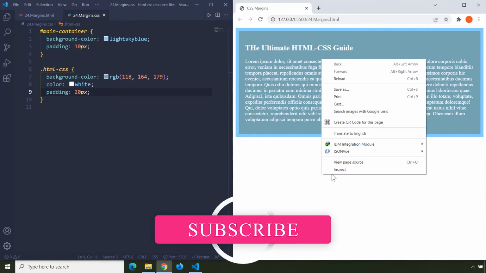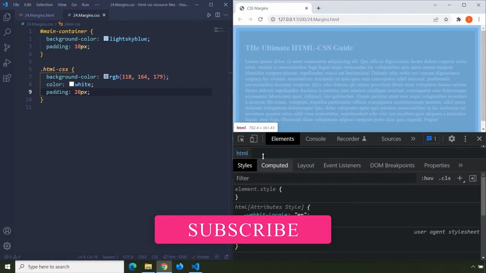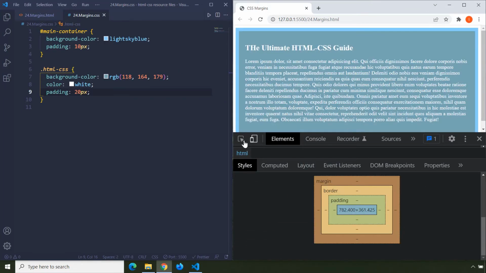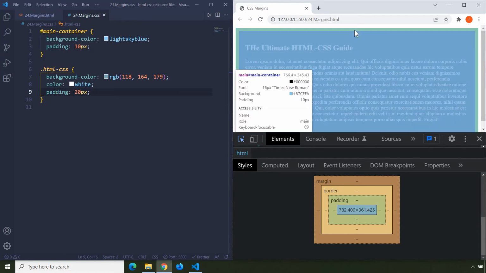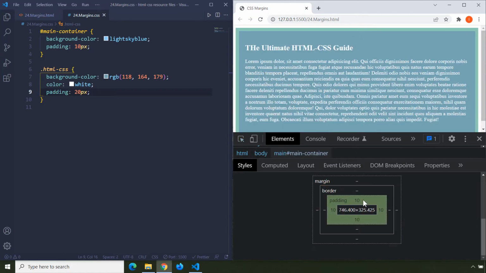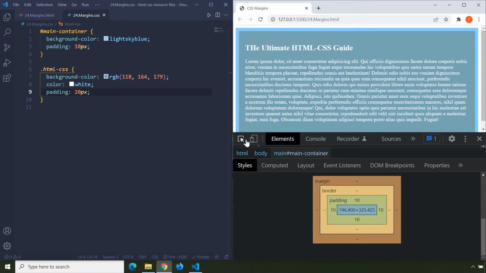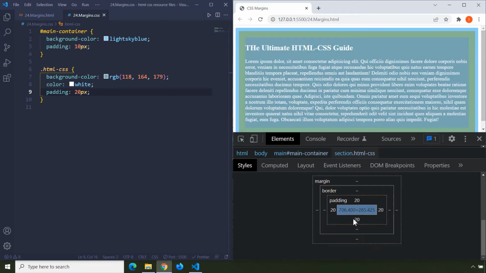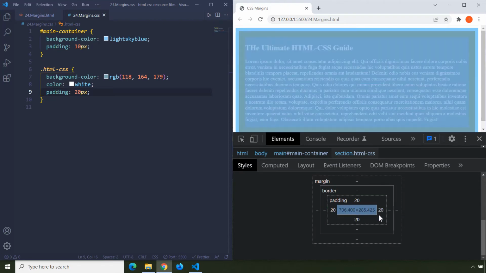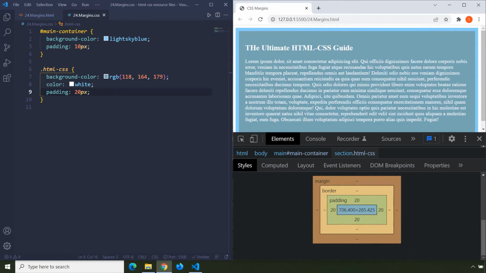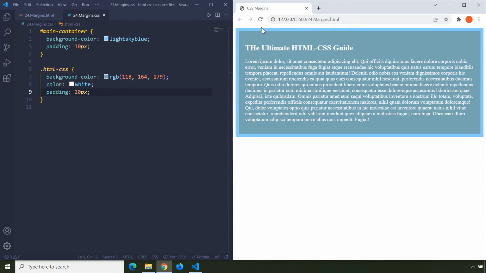So let's go ahead and inspect it first before actually applying the margin. If I select this main container, you can see our main container has padding 10, 10, 10 all around. Our section has a padding of 20, 20, 20 pixels on all 4 sides. Now, margin is going to provide external spaces. So if you want to separate 2 elements from one another, one way is to provide margins.